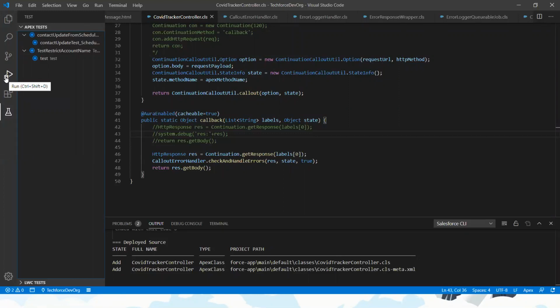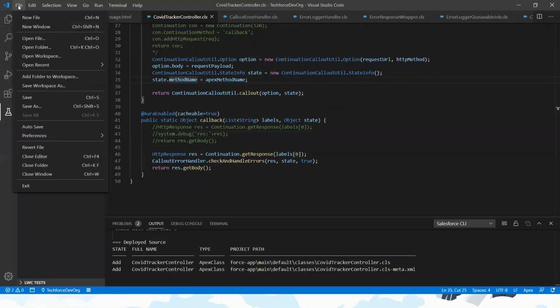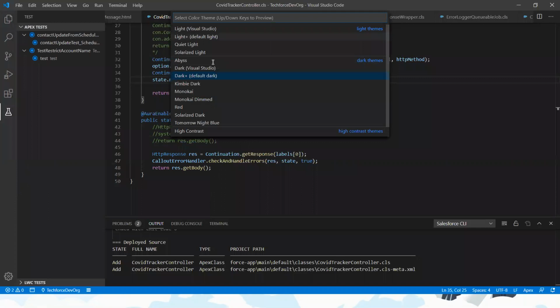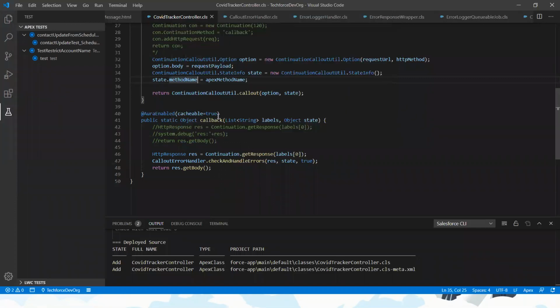And other than that, I would like to highlight a few things. If you want to set themes, this is one of the Visual Studio themes. If you want to change the color theme, you can go to preferences and select the color theme. You can change the color theme to whatever you want.